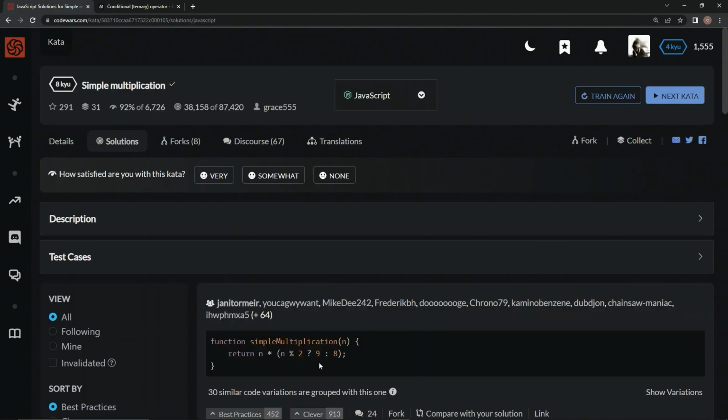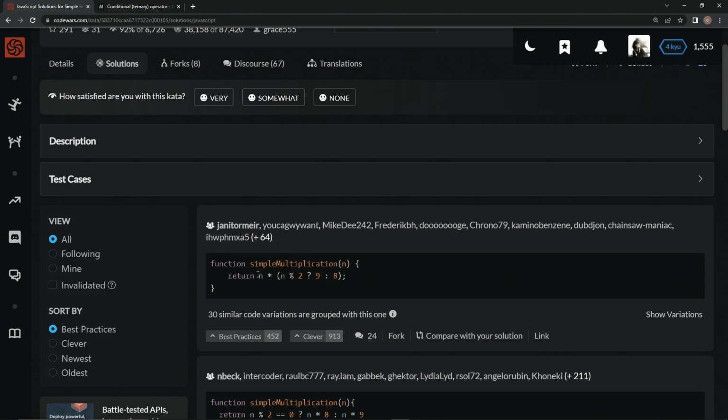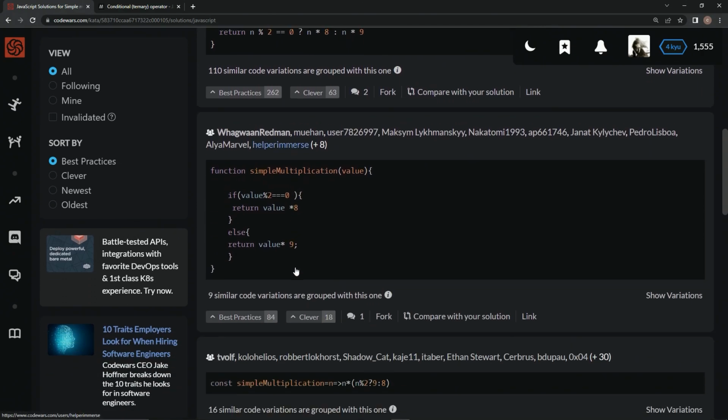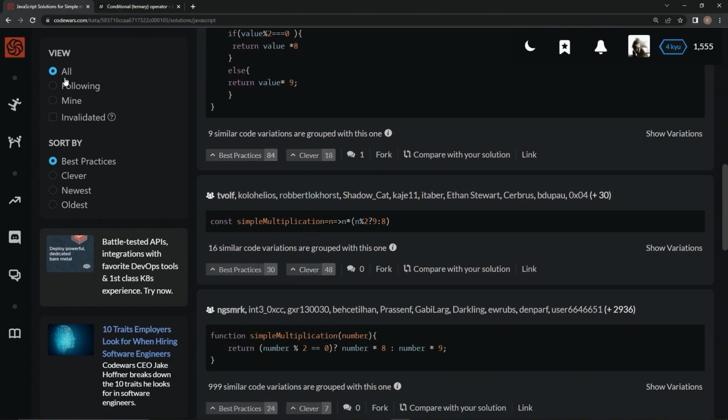And here we go. Pretty much exactly what we did, except for it's even cooler because they knew we were always going to multiply by the number. So basically, we're just saying n times, if n is odd, 9, or if it's even, 8. Oh, I love that one. We should have did it this way, but whatever. And then here's this way, and it's great. And, you know, you can just check out all the rest of them if you feel like it.